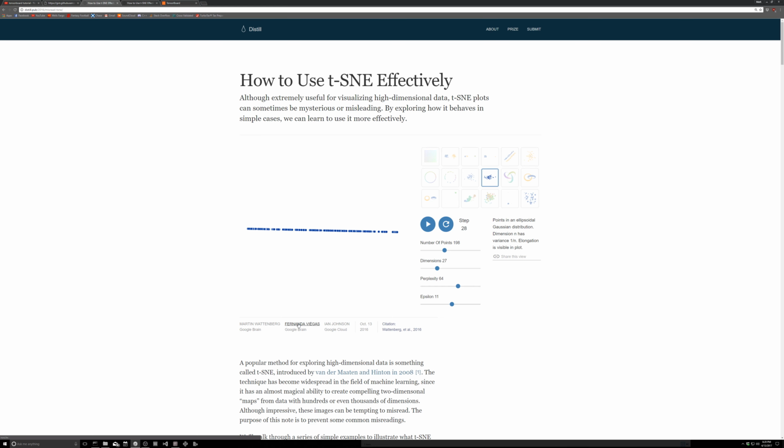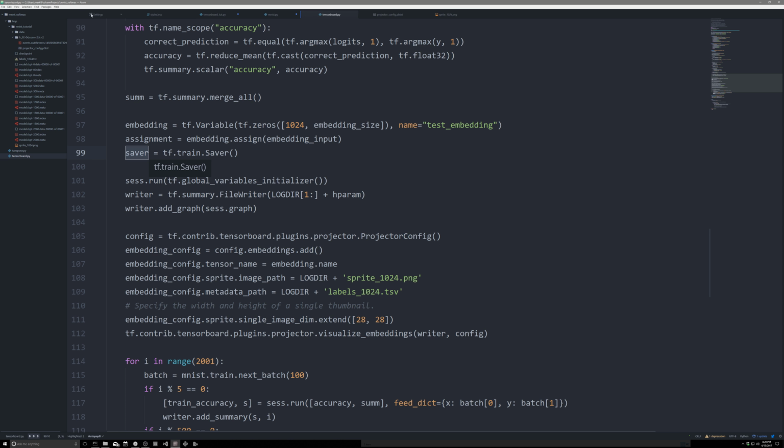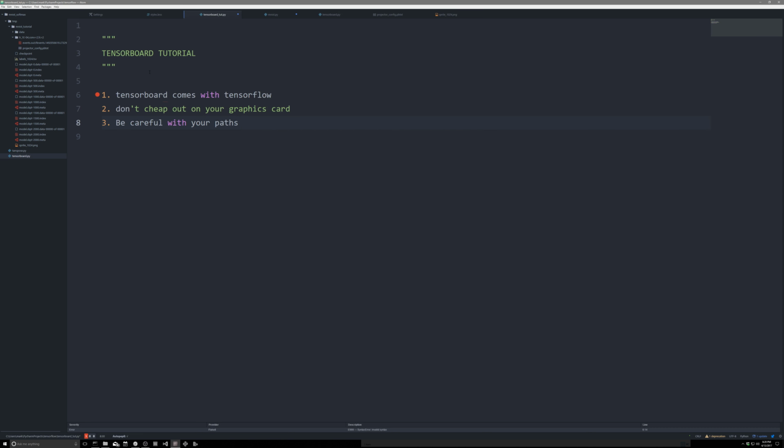So yeah, I think that's it. Let's just go over the points again. TensorBoard, you don't need to download anything. As long as you have TensorFlow, you have TensorBoard. So if you've got TensorFlow, use it. Another thing, don't cheap out on the card, because you might get stuck like me and not be able to use it for a while.